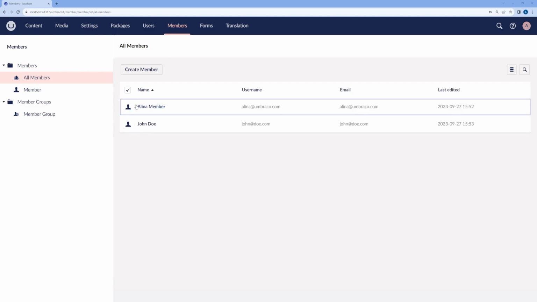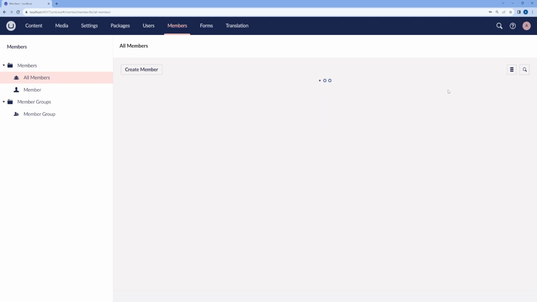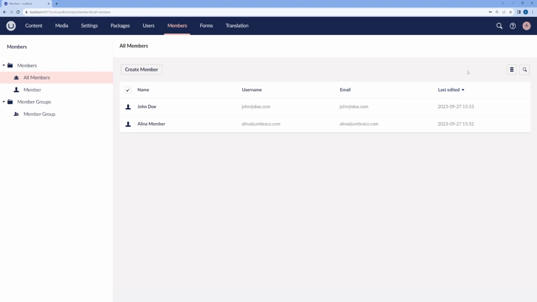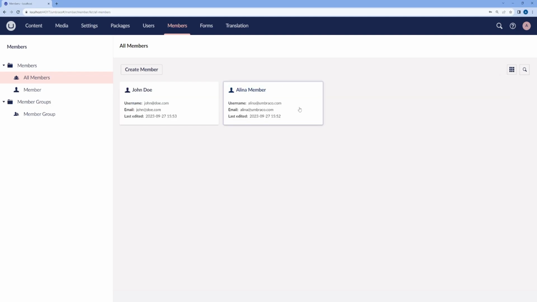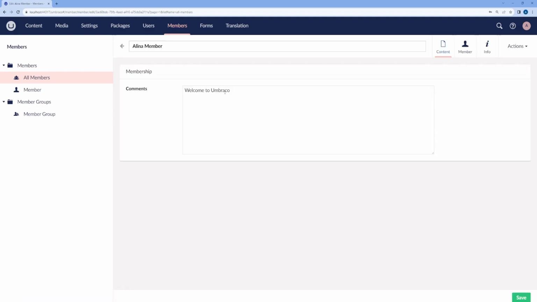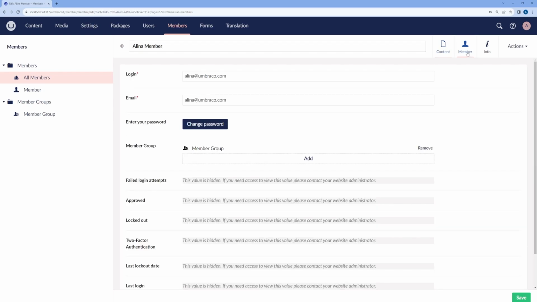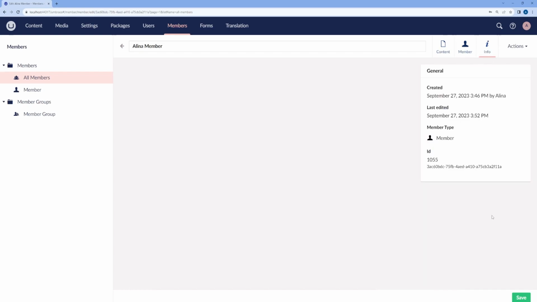The members are sorted automatically alphabetically. However, you can change this by clicking on the name. You can also sort by username, email, and last edited. You also have the option to view the list of the members in a grid. If you wish to see the information of the user or change some information, then you can click on the name and there you will have all the information.